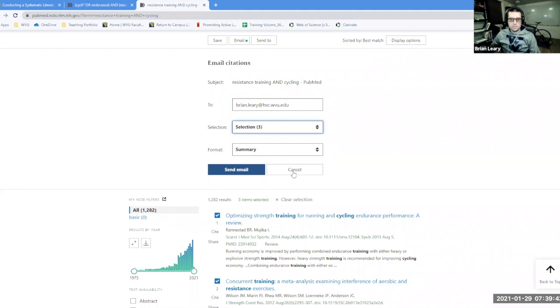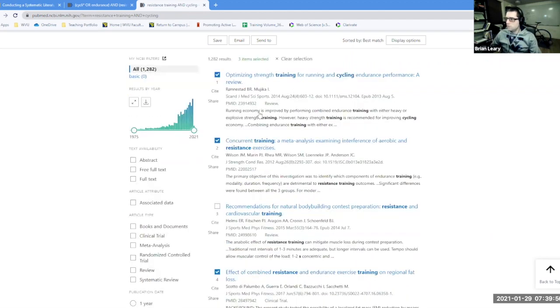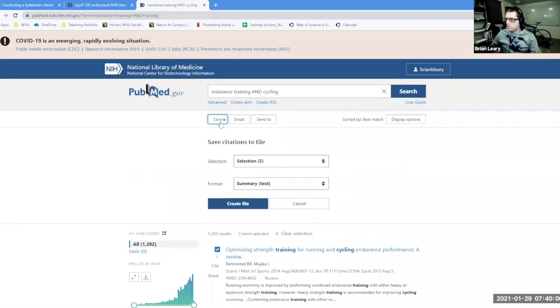Maybe your professor asked you to do a literature review and you found a really cool article for them and you're like, hey, I want them to see this. You can click on it, hit send, type their email address in, send it off to them, and they'll have that link and information there for them. You can also save. When you go to save, you can save those three articles as a summary, text, or PubMed link. You can even save it as a CSV.